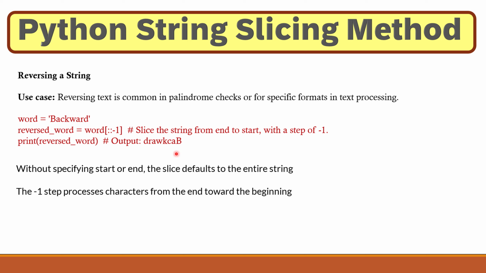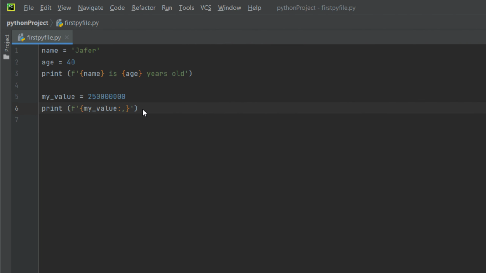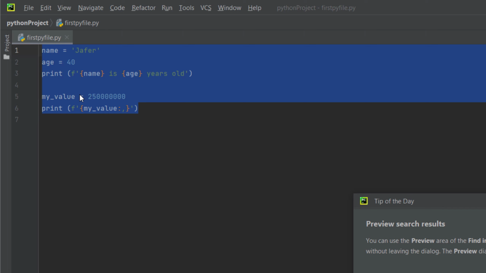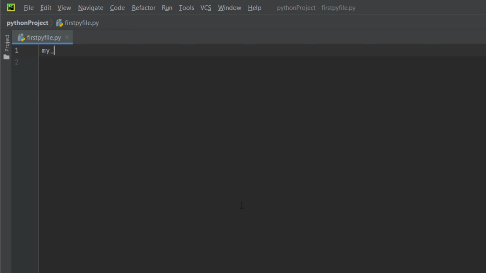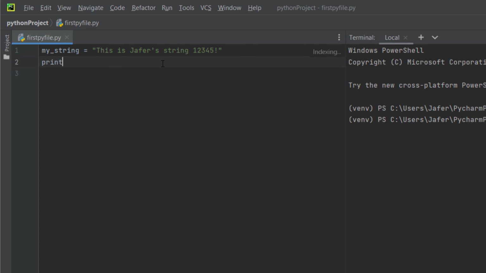So those are the examples. I've done a quick PyCharm live demo where we go through a few very simplistic examples. The first thing we will do is create a variable called my_string. So my_string equals "this is Java string 12345!". Enter, print my_string, and then using the square brackets, let's find the third index in my string.